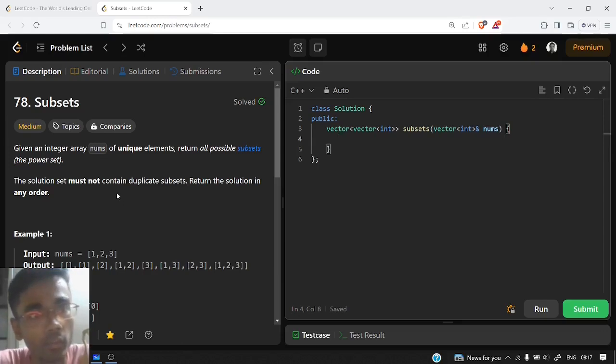So hello everyone, in this video we will discuss another LeetCode question, that is Subsets. So let us read the problem statement. Given an integer array nums of unique elements, we need to return all the possible subsets or the power sets, and the solution set must not contain any duplicate subset, and we need to return the solution in any order. So it is the basic straightforward question.